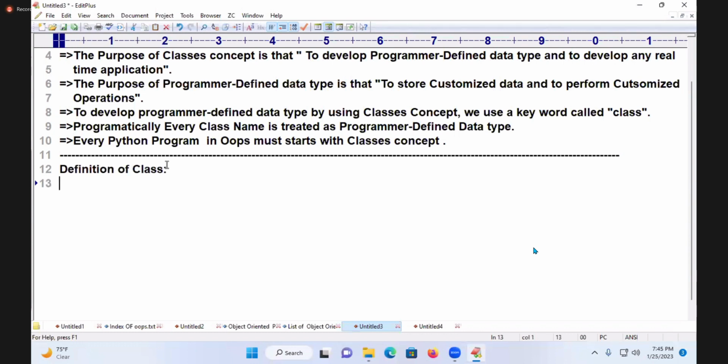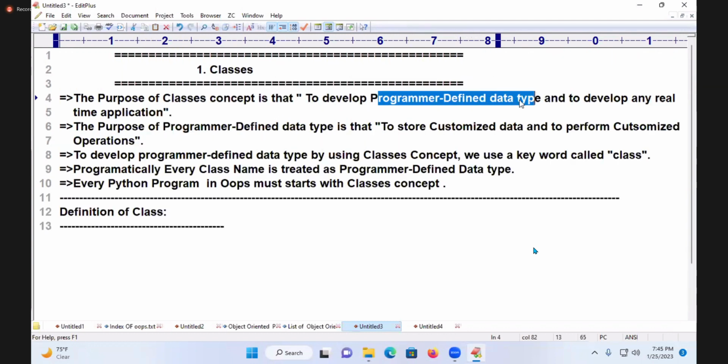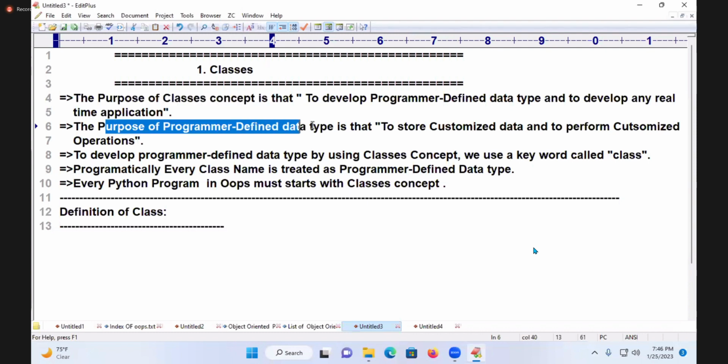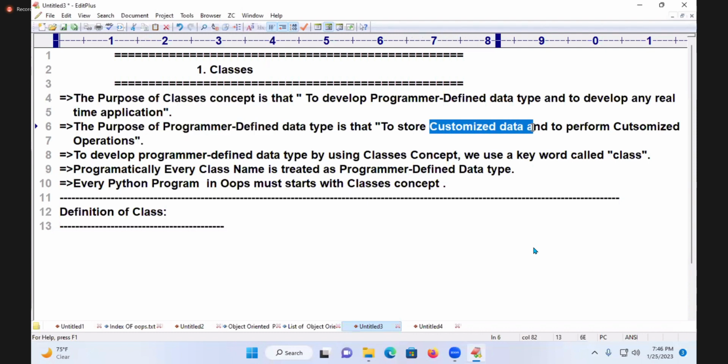Now I am going to give the definition of a class. Easy, see how I will make you understand. How do you develop a programmer defined data type? Data types are developed by using the classes concept. So the purpose of a programmer defined data type is customized data storage and customized operations. To store customized data inside the class, I will take variables.